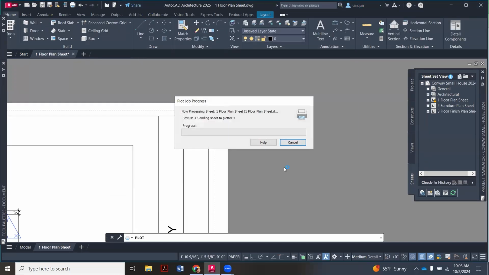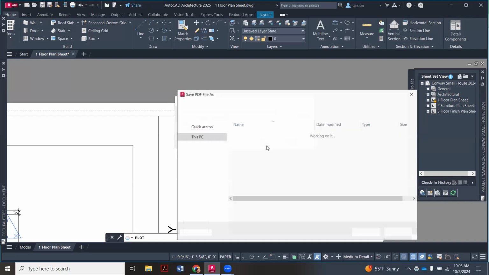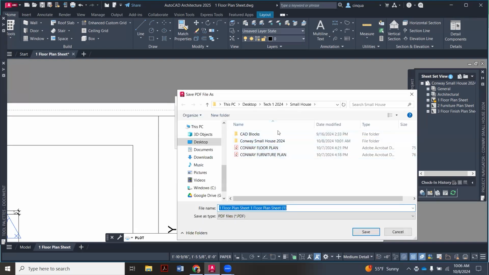And then let's see how it goes here. It shouldn't take too long. So you're going to save it. So I've already navigated to the folder for my class project. This is the ones I did in class. So I'm just going to save this as use your last name and then floor plan.